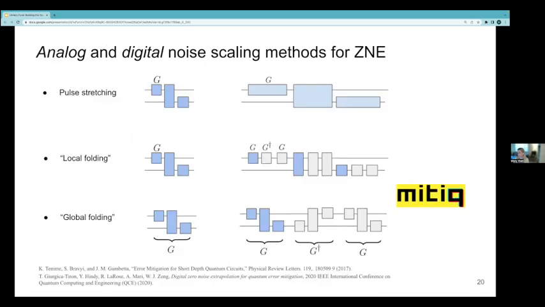And so, Mitiq does not do pulse stretching. It's not at the pulse level, it's at the gate level. I just wanted to emphasize that. So it does the gate folding to evaluate the program at higher noise levels.